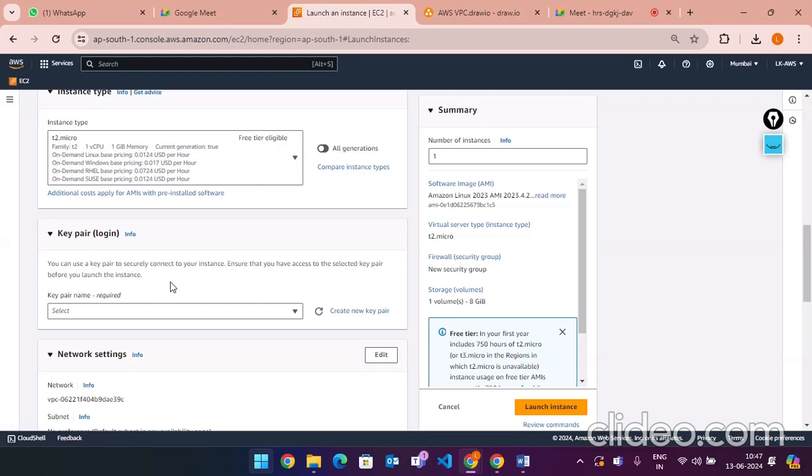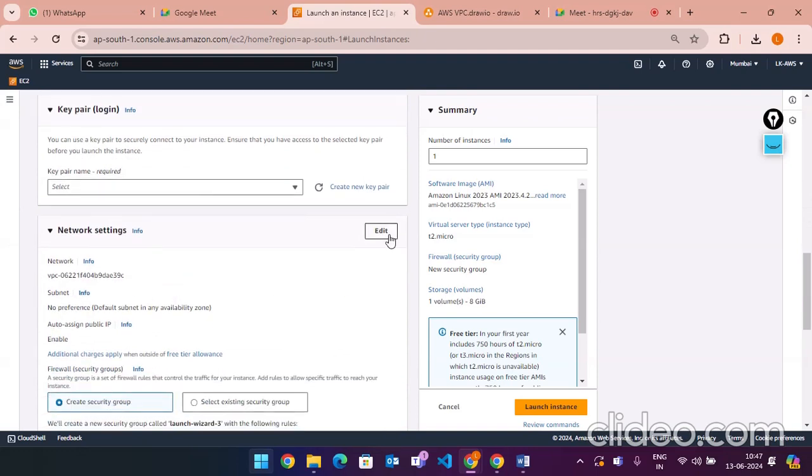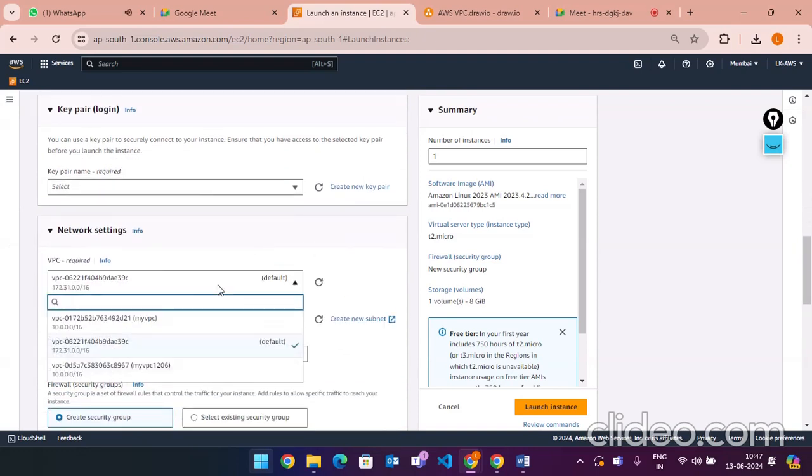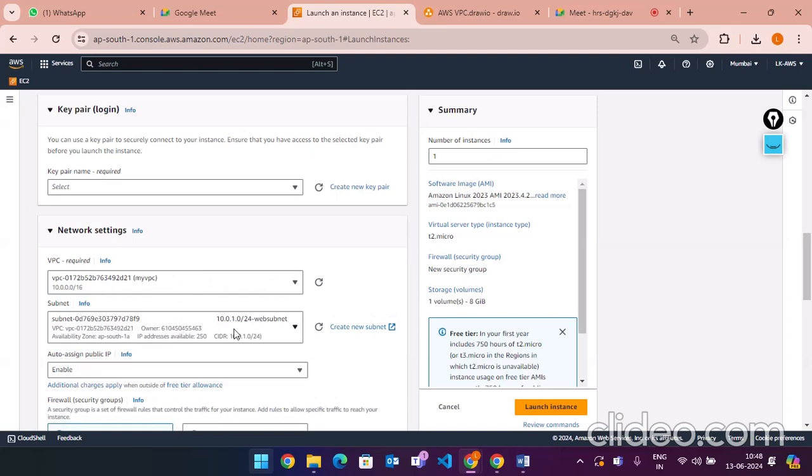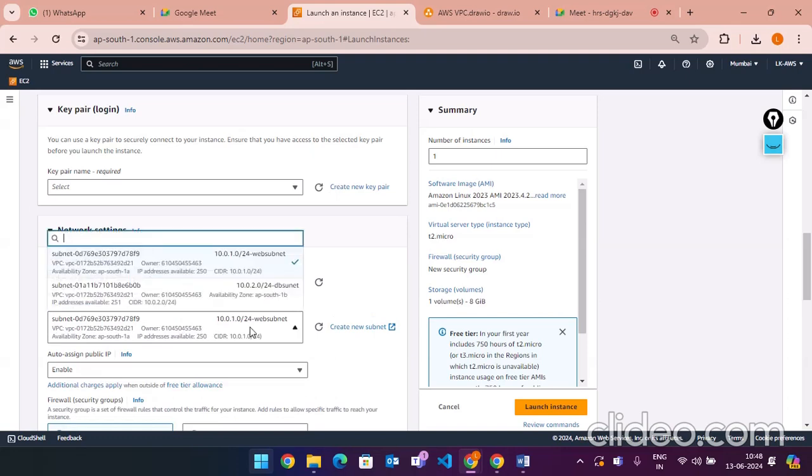Okay, where is this one? Network settings, edit. See this, guys, earlier we selected this VPC, right? Under the same website VPC we have to select, but the availability zone and subnet should be changed. Why? Because we are going to take the DB subnet. Which one here? This one, the DB subnet.